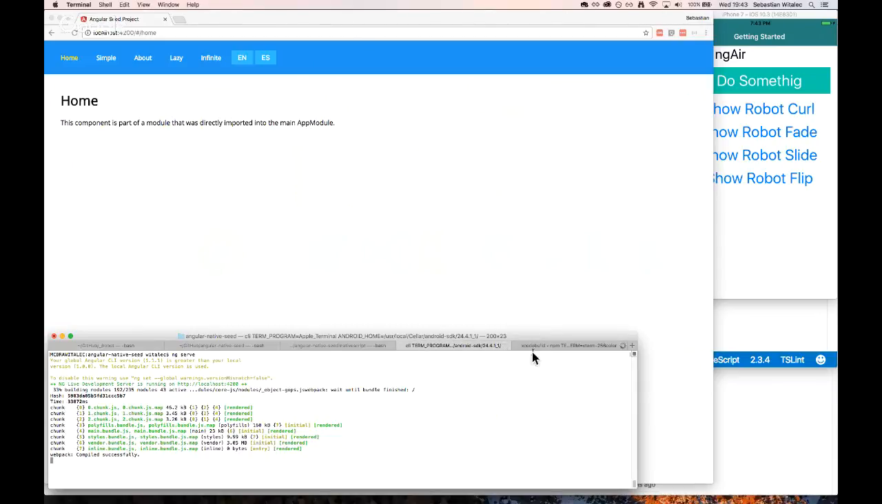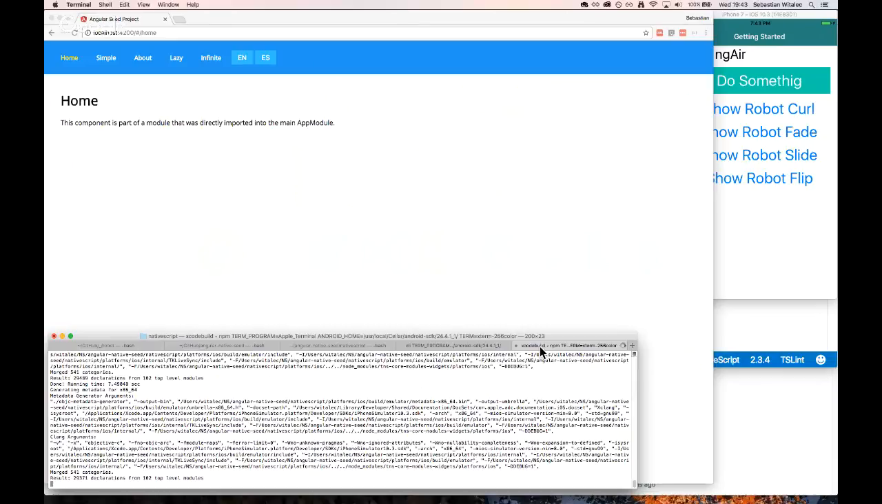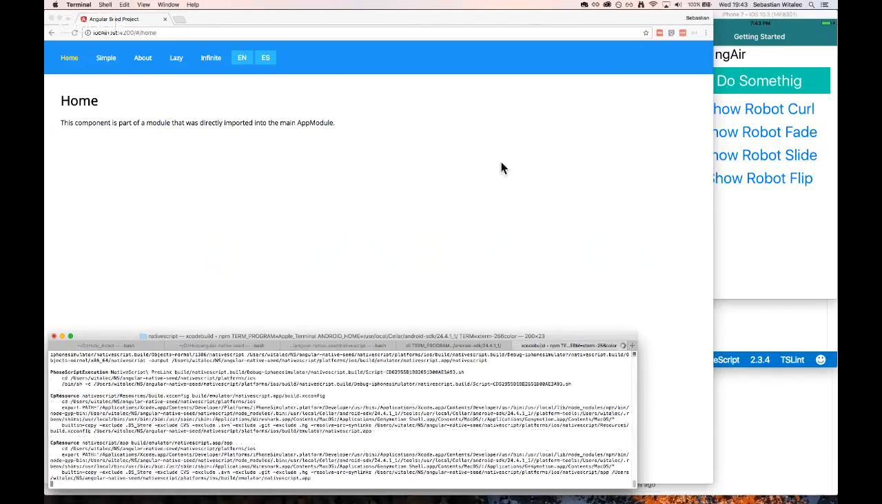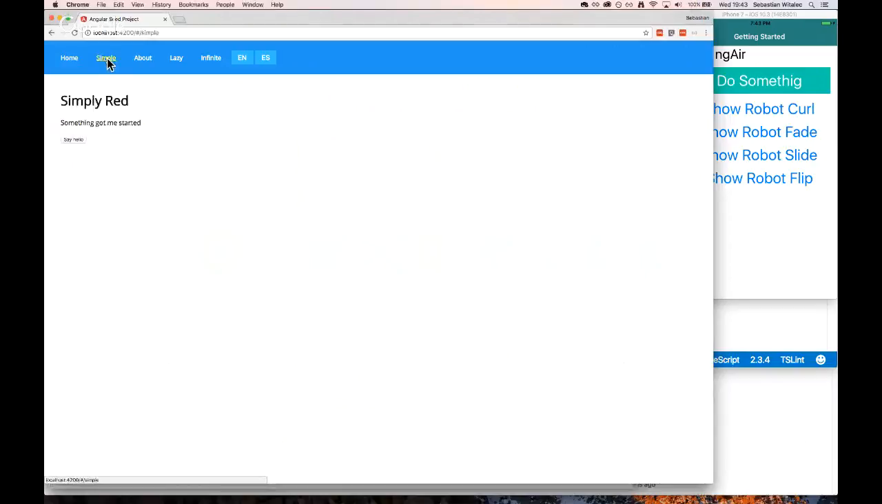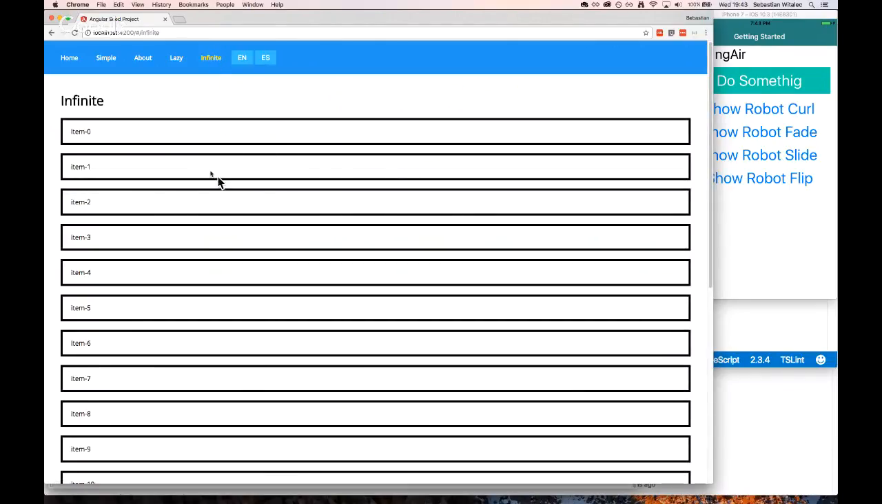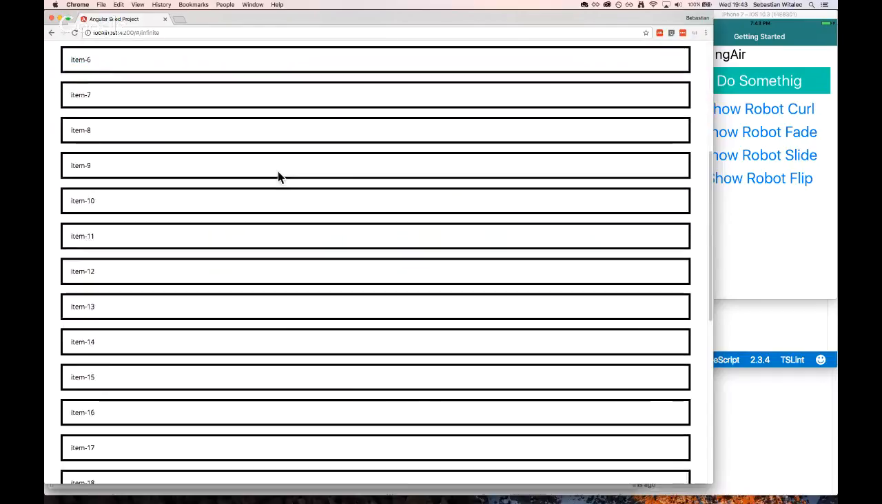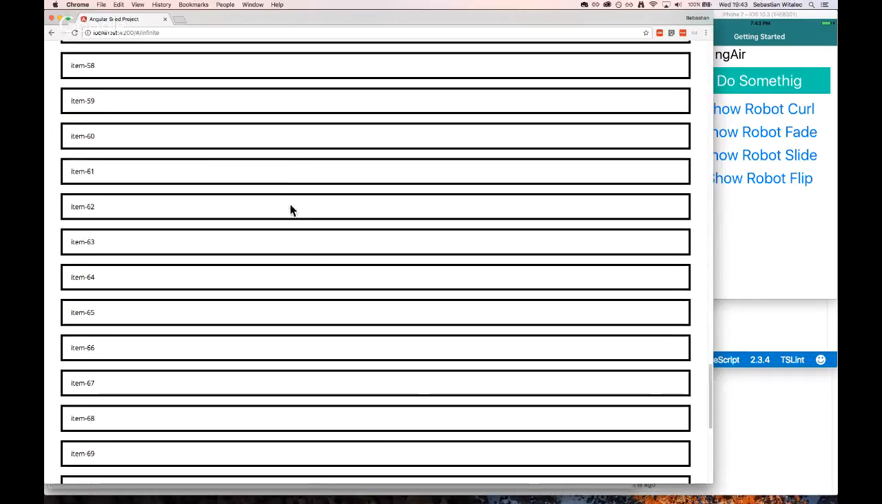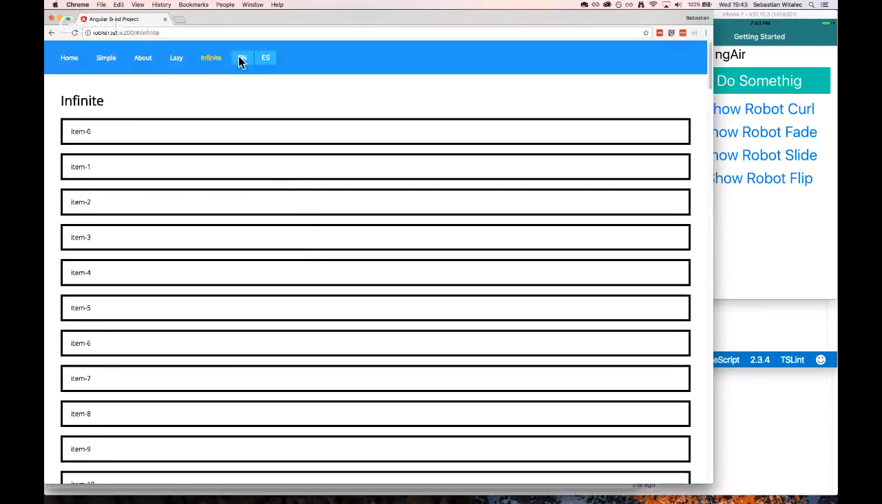Okay, that's built. All right, the mobile app is being built in the meantime. For example, we have simple navigation, a simple page, and an about page that is lazy loaded. We have our lazy page as well with Garfield. And then we have the infinite one I was showing you before, the one that uses infinite scrolling. So I can keep going and keep scrolling.